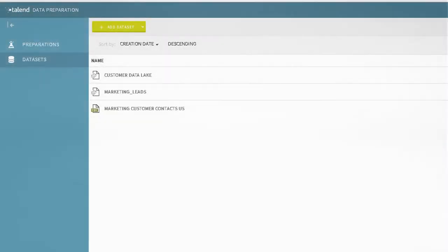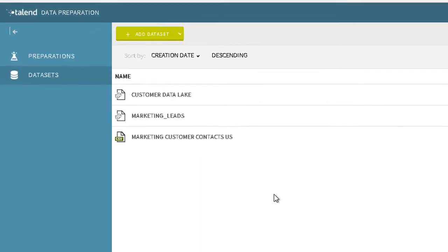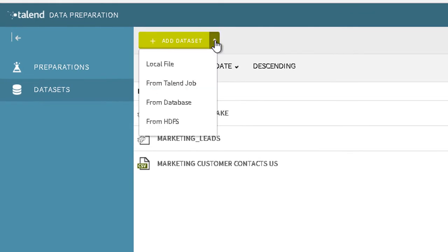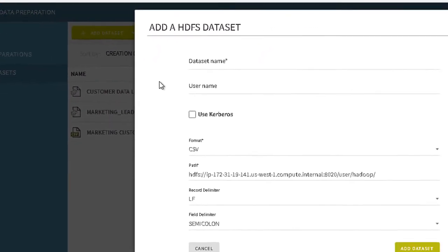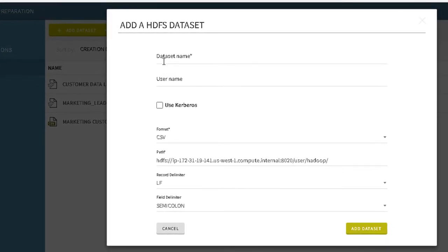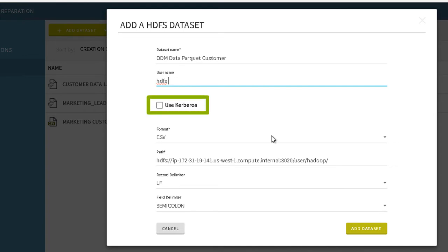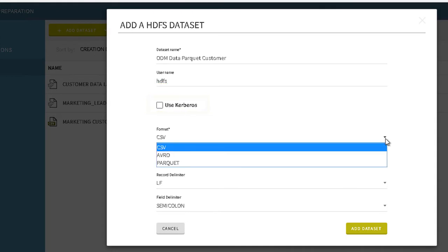Let's get started. I've already logged into data preparation as a general user. I want to access some files from the HDFS file system. So within the Add Dataset dropdown, I'll select From HDFS. I want to give the dataset a name, and the user on my cluster is HDFS. If I wanted some heightened security, I could implement Kerberos, which we won't do in this case.